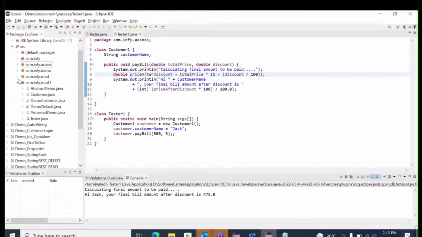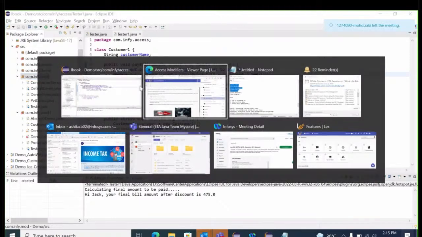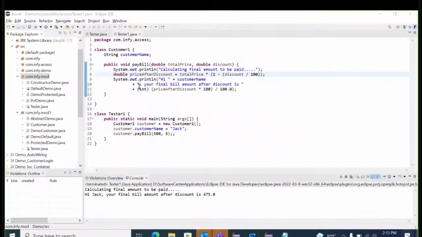Within a package means, if I take an example of com.infi.mod, you will have constructor demo, default demo, protected demo, whatever classes I have created. Within this completely, I can access. This will be your one package. It's like a folder, and inside there are different files, right?